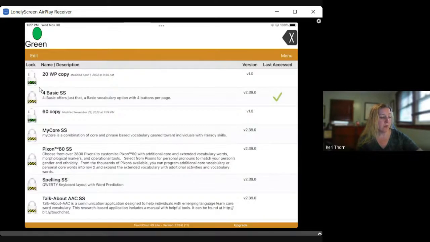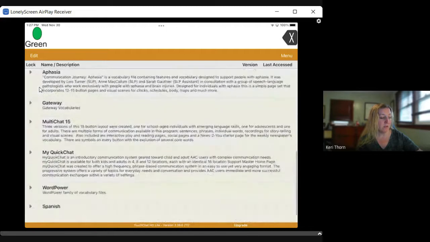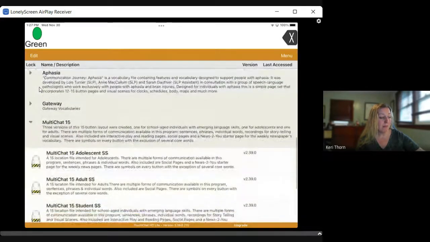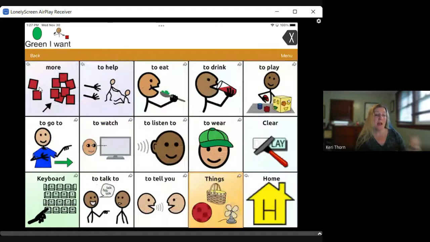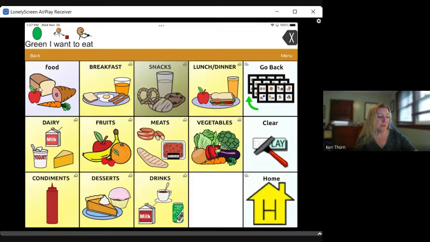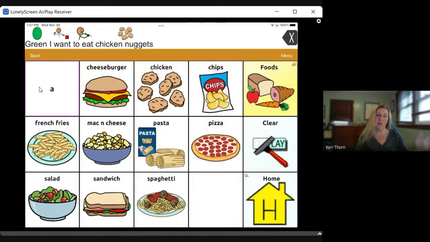Now, one that we use quite a bit with our students is MultiChat 15. What we like about MultiChat 15 a lot is that a lot of social language is pre-programmed into it. And the phrases are really chunky. So it already goes from "I want" to telling me "I want to eat, to drink, to play." So again, a little bit of grammar, but it's helping them construct that sentence. If I want to go to eat, it's bringing me to my categories, and to chicken nuggets. So that way, it's helping ease up that construction of a sentence.